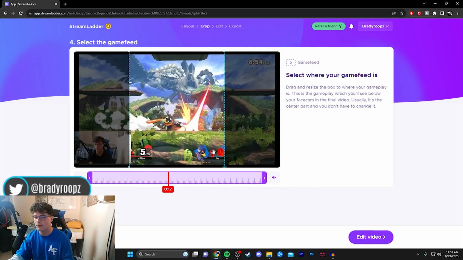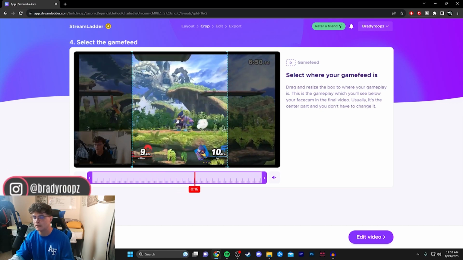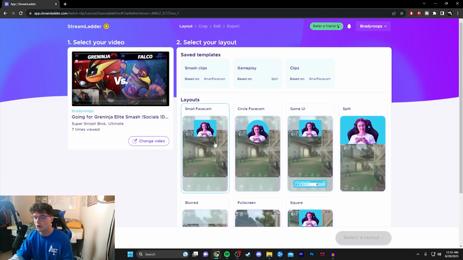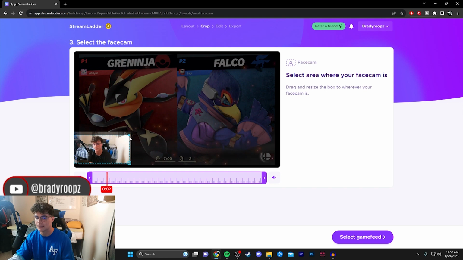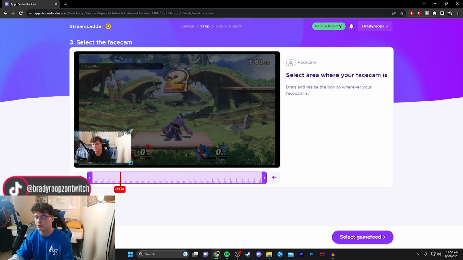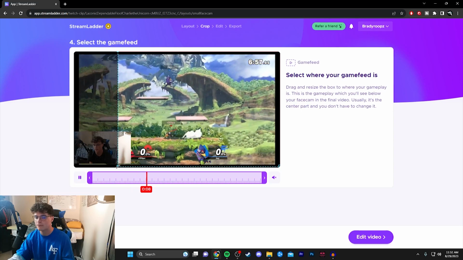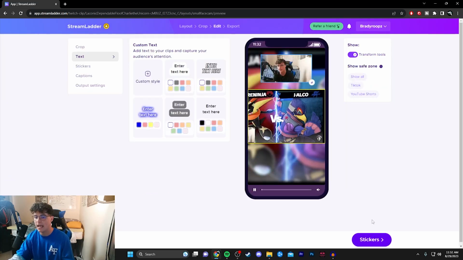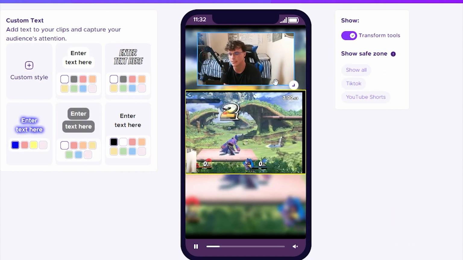Now, this gameplay feed isn't really that big, especially for Smash Bros. If I wanted to make it a little bit nicer, I would probably use something different. So maybe a small face cam. Let's try with a small face cam. Alright, you can see that I can still select every single little bit of the camera here. And then look, the gameplay is way bigger. Now, I actually did have my face cam covering a lot of the screen for this stream, but if I go ahead and hit edit video, you will see that there you have it. You have my gameplay and my small camera.